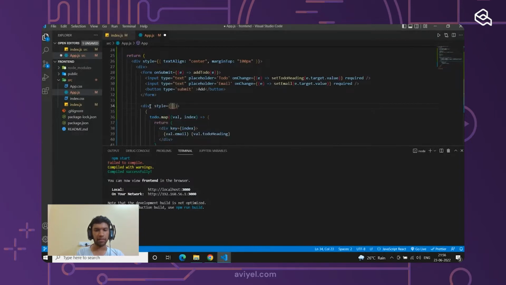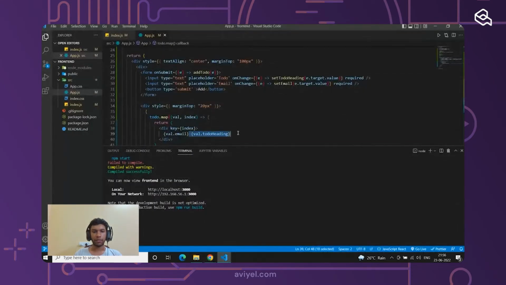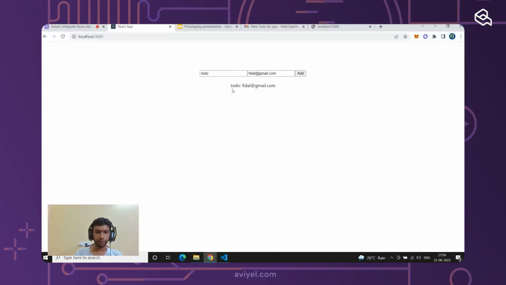I'm going to make classes and stuff later. And have margin top of this would be larger. I think 20 pixels would be fine. Yeah. So we are having the email as well as the to-do. I should have it like this: to-do and email. The to-do and the email would be assigned like this.